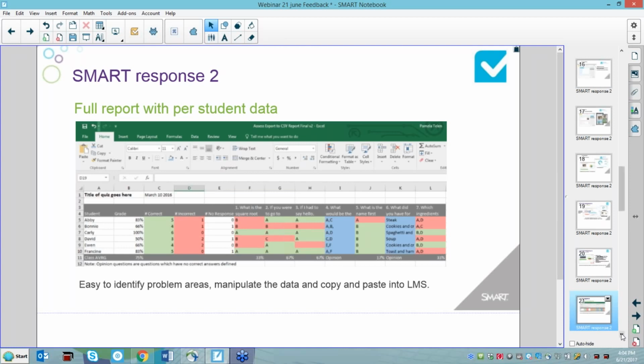And a lot of the time, like a test, it's as much feedback for the teacher as it is feedback for the student. So if we saw that lots and lots of students got question 4 wrong, maybe we need to revisit that in some way. So okay, that's just a little bit of an overview of Smart Response.